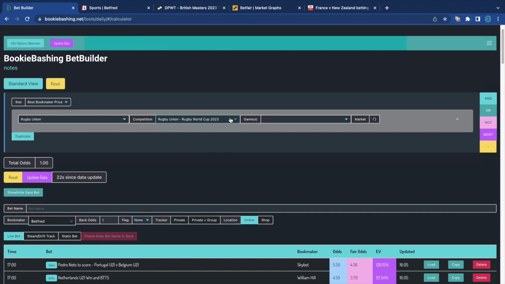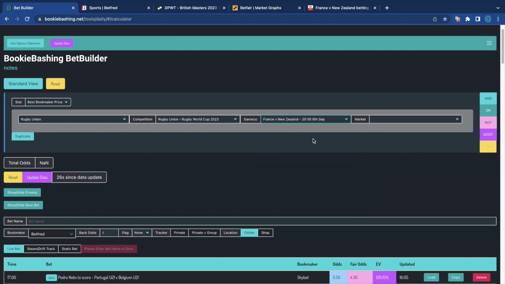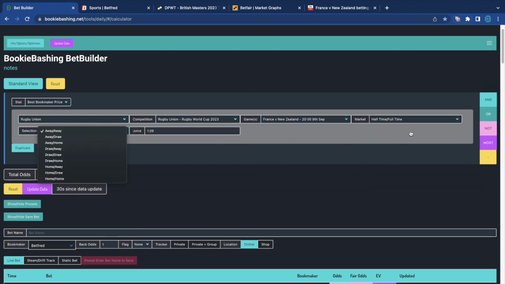If we see, we've got a little loading symbol now, so it's loaded the games in. France versus New Zealand. The market that I want is half-time, full-time. And I wanted home. Right down at the bottom. And the fair odds for this are 2.51. So we're getting 2.38 at Sky Bet. It's not a value bet at Sky Bet. Maybe it is in somewhere that you found an SSBT, a shop, something like that.